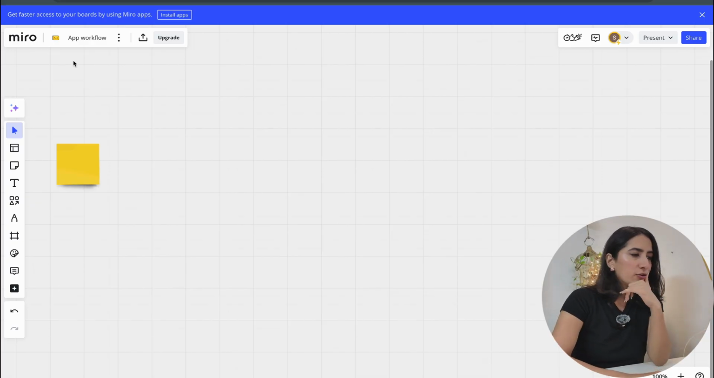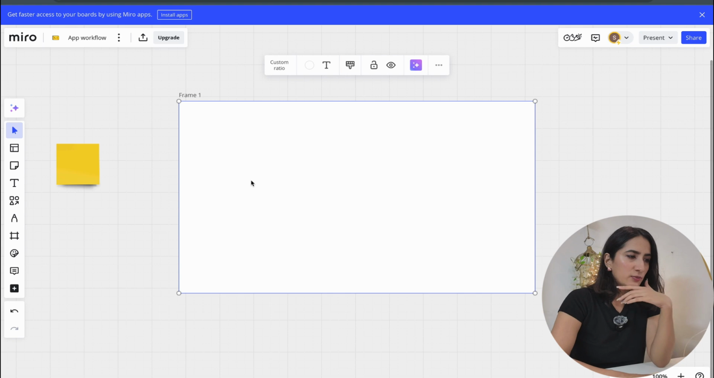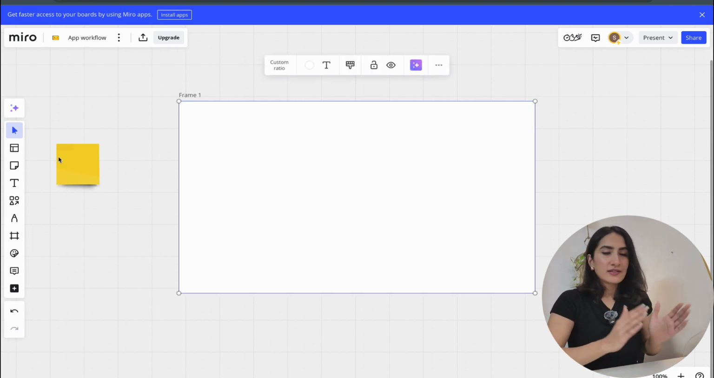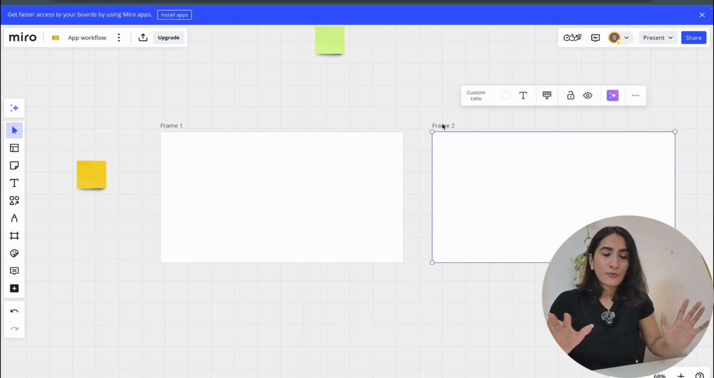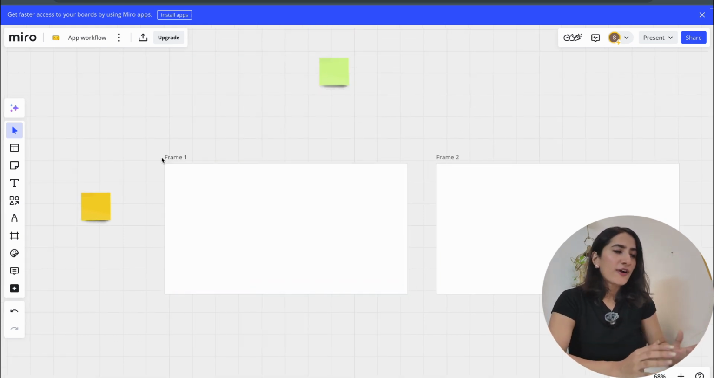So today, let's maybe go and just continue with the app workflow, the name that I gave it. And now the first thing that you should do is create a frame, and I usually go with a custom one. Why we use frames is that we need to make sure that things are still organized even if you have a board and it has no ends. So at least within one frame, you have a certain theme of activity that you're doing.